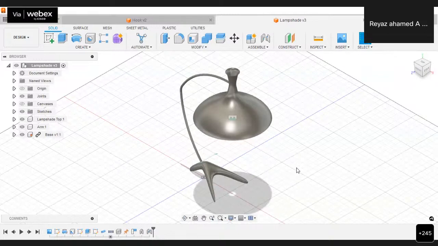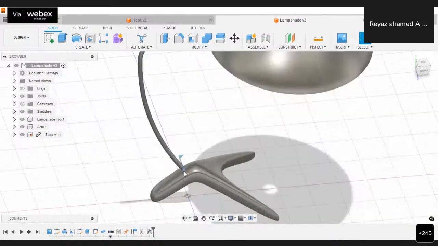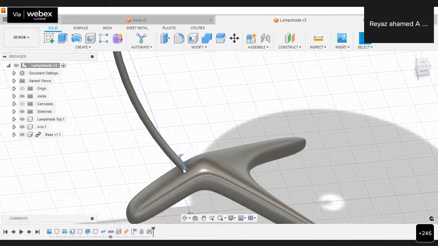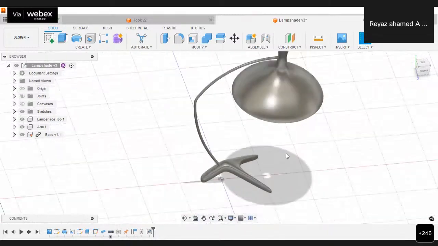See, I'm choosing the shaded part, but some of the joints are getting visible. The rigid joint is getting visible, and then the plane is also getting visible. Sorry, this joint is also getting visible because the joint is not disabled. It is not hidden. Just click on this one, joints. If you click on this, automatically the joints also get hidden.